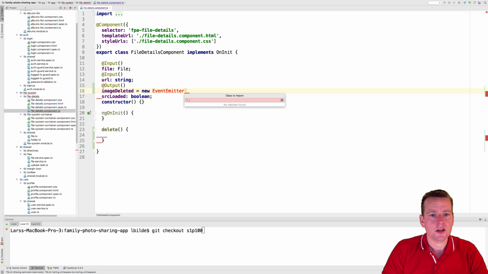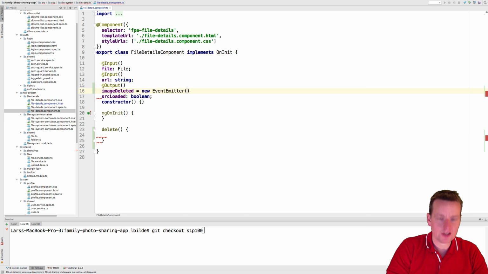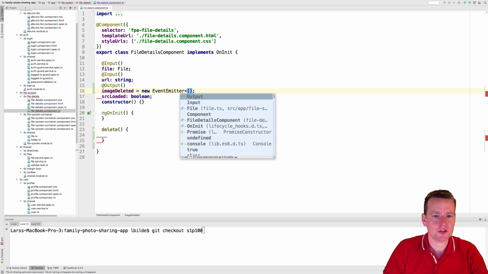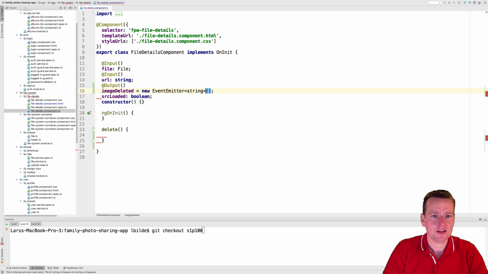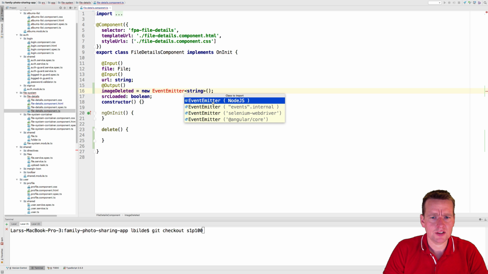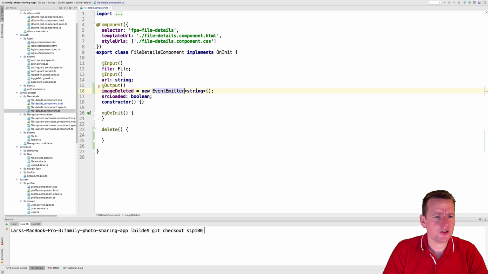There we go. Now we can of course also explain to the event emitter what type we want to emit, and we just want to emit a string in this case, because that's actually going to be the image that we want to delete, right? So we can just emit the URL right here of the image we want to delete, and that would probably make sense. So what we'll do down here is we'll use this event emitter.